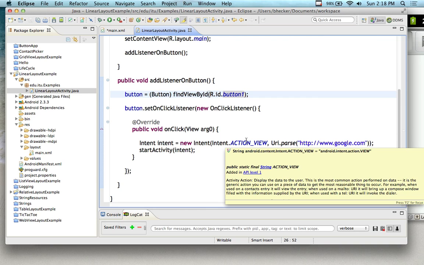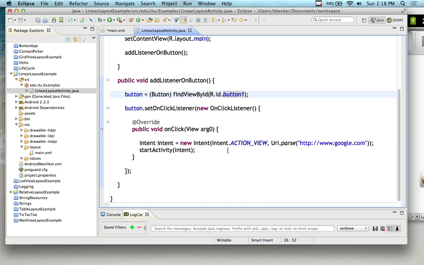Create a new intent with the intent action view. And the action view is going to be a URI parse where we're giving in a URL. So it's going to set up a URI component that loads a URL into the view. Not using a web view. I'm going to show you the web view in a few minutes, but it's not using a web view. Instead, it's just using this component. Makeshift way, and then start activity intent.